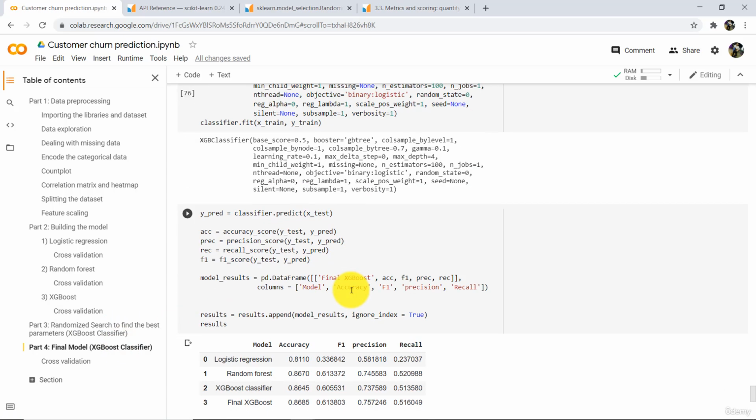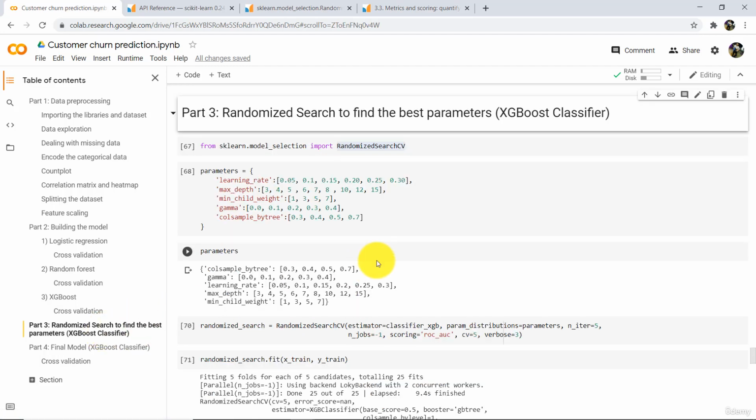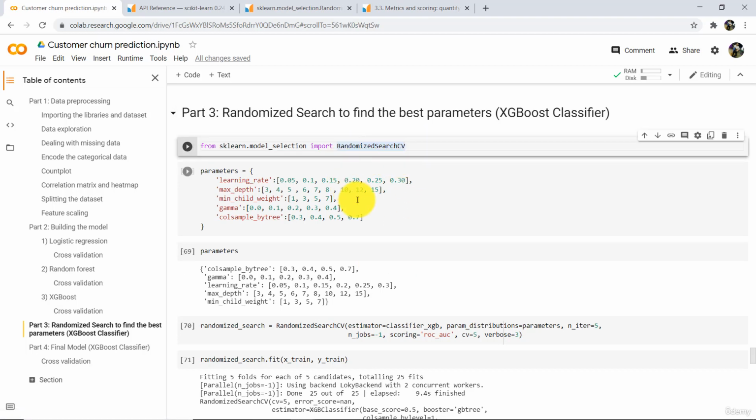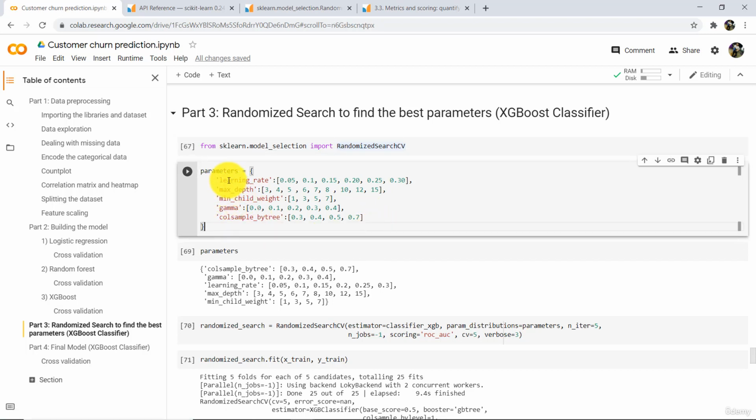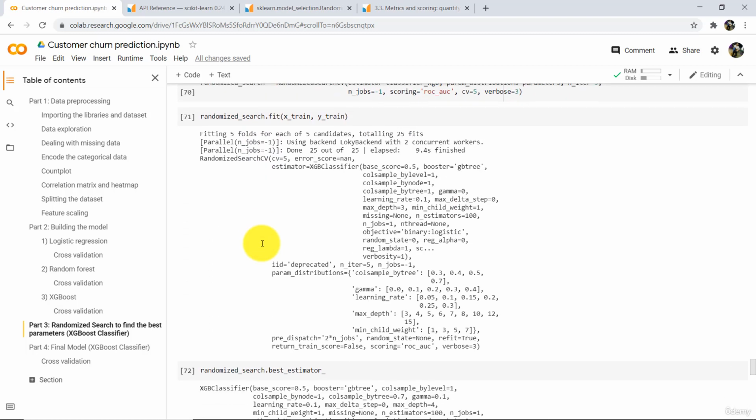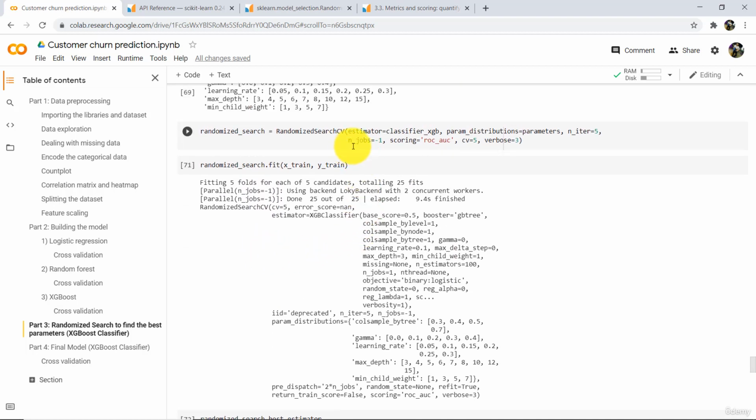Let us revise what we have done in this tutorial. In this tutorial, we are trying to tune the best parameters, that is, we are trying to get the best parameters for XGBoost classifier so we can improve the model performance. First, we have imported this class RandomizedSearchCV and we are tuning these 5 parameters: learning rate, maximum depth, min child weight, gamma and colsample by tree. And then we are specifying n_jobs is equal to -1, scoring is equal to roc_auc, number of iterations is equal to 5 and CV is equal to 5.